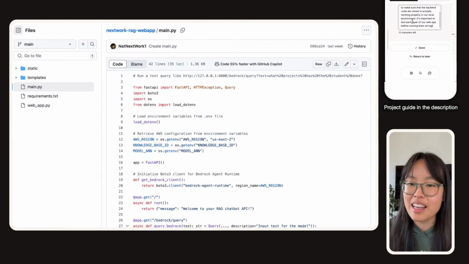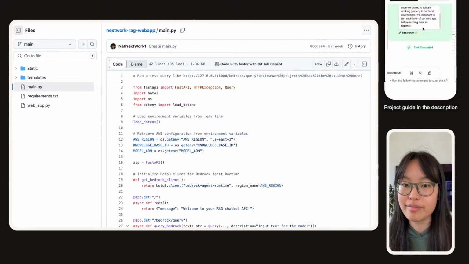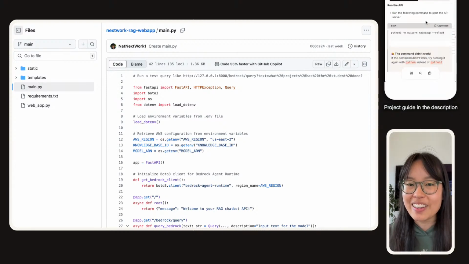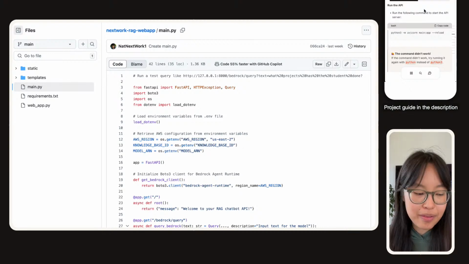Cool. Overall, it's important to test each layer of our web app before we try to run them all together. So what we're going to do next is try to run the API.